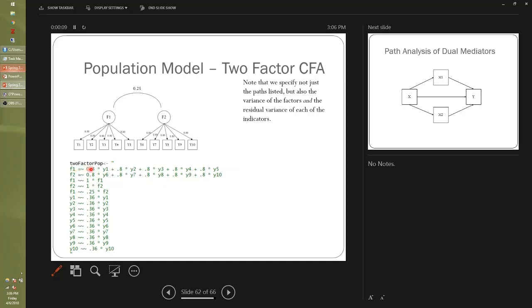So, this first line is just describing F1 and its relationship to its 5 indicators. What's happening here is I'm assigning to this two-factor pop object this model in quotes. So the first line is just F1 is indicated by 0.8 times y1. So 0.8 is the factor loading. So 0.8 times y1, plus 0.8 times y2, plus 0.8 times y3, plus 0.8 times y4, plus 0.8 times y5. So this is the population model, right? We're assuming that this is the truth, that indicators y1 through y5 load on F1 at 0.8. Similarly, for F2, y6 through y10 load on factor 2 at 0.8.